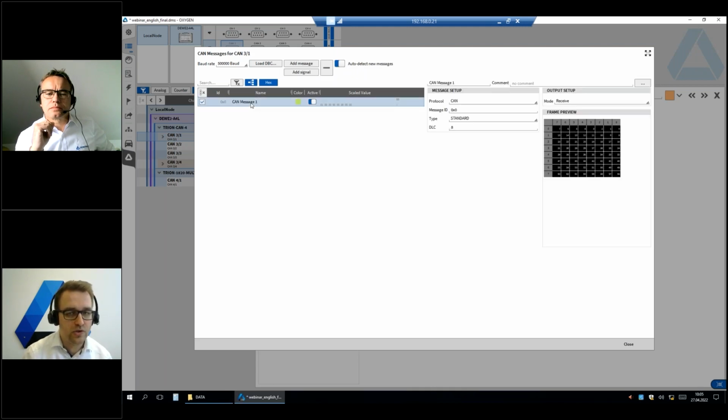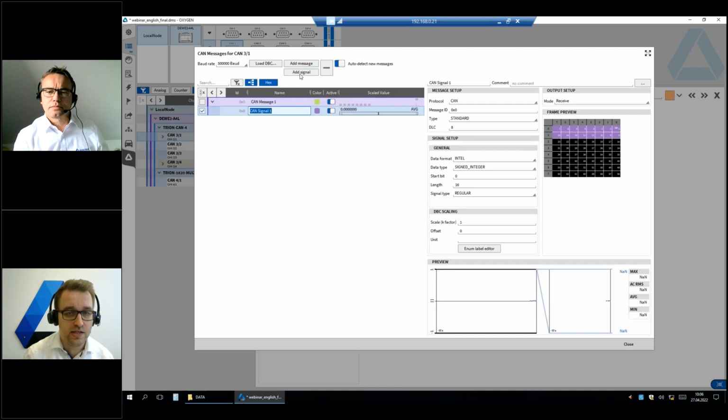What you then need to do is, when you know what's in there, if you have your decryption information that is not in the DBC file, but you have it manually, you can then add a signal here. And I'm going to call that signal ENUM scaling, exactly. So I'm going to call it ENUM input. Okay.